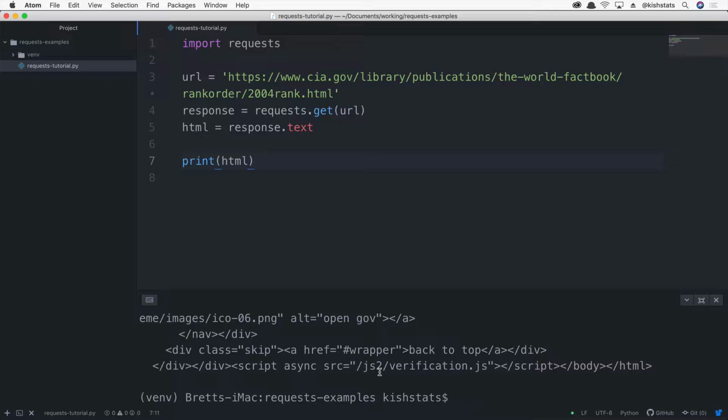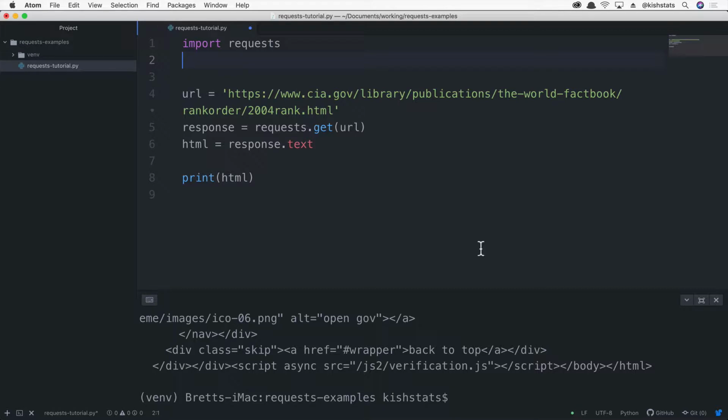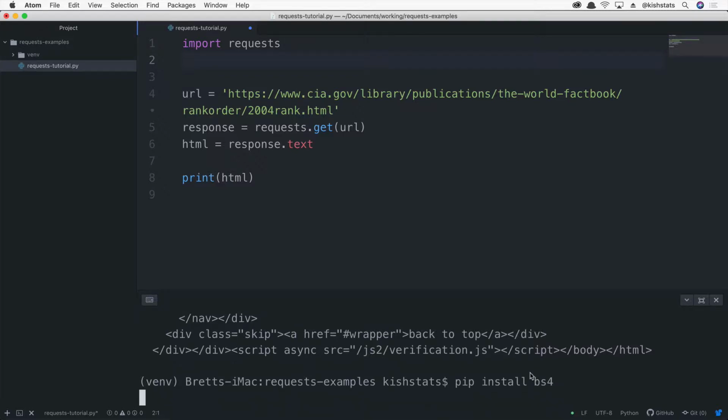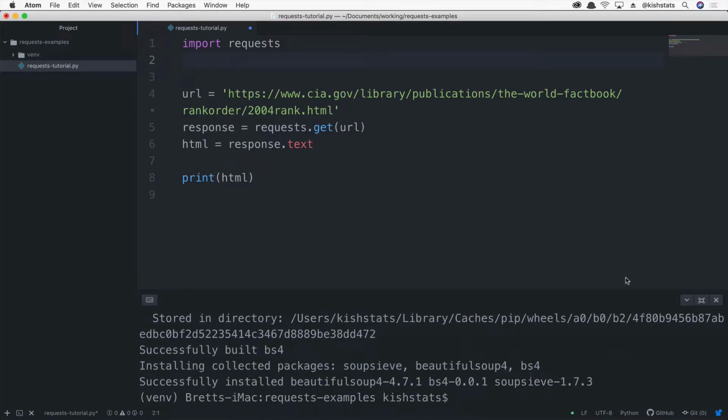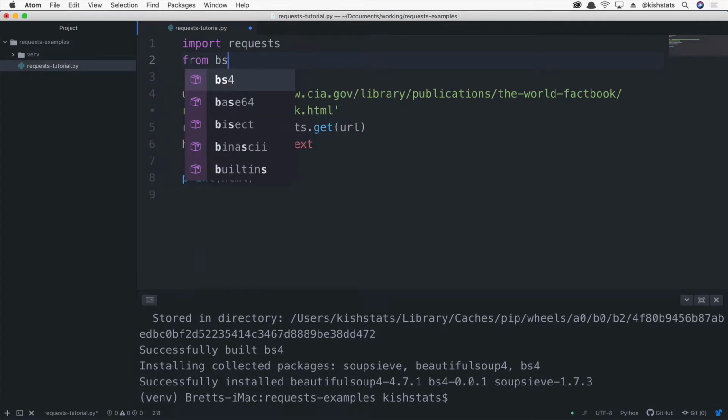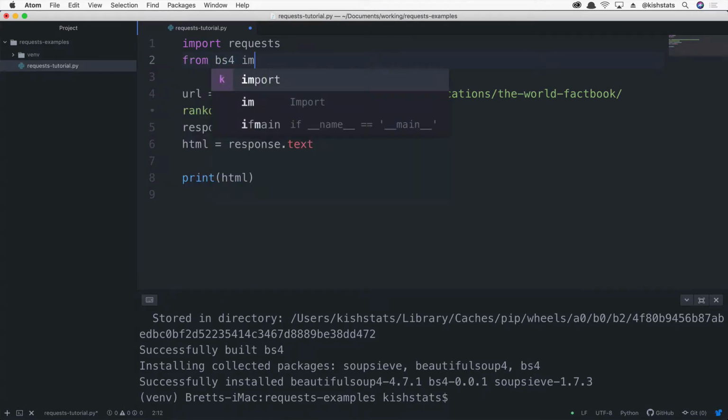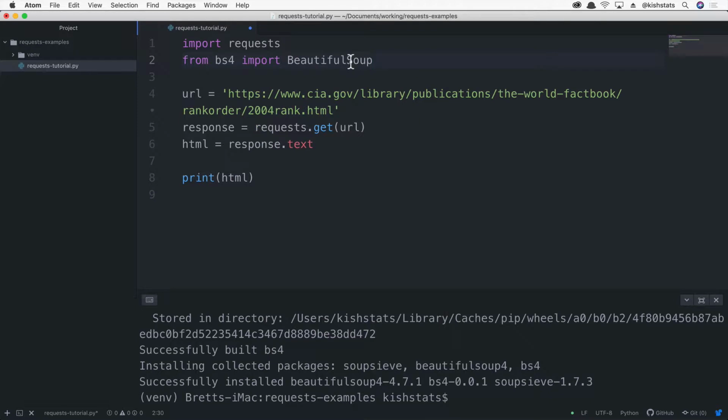At this point, to be able to parse data from this, we would need something a little bit extra. We would need something like Beautiful Soup. I'm just going to go ahead and install Beautiful Soup. The latest version is version 4, so we need bs4, and that's going to get us the Beautiful Soup package. So up here, from bs4, we import the BeautifulSoup object.